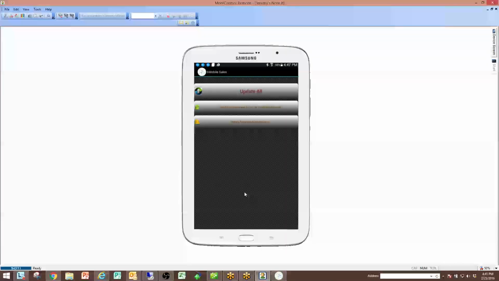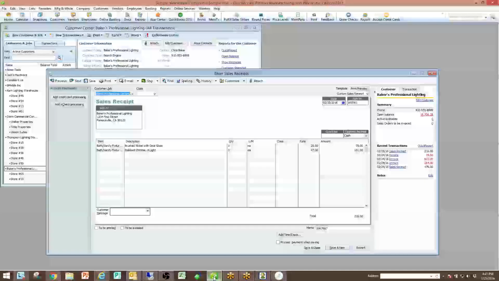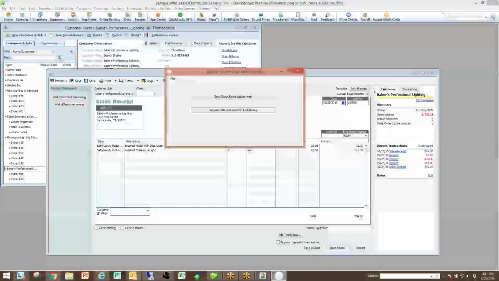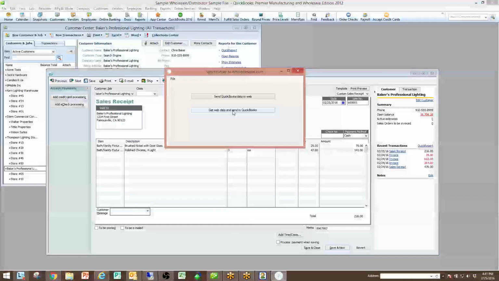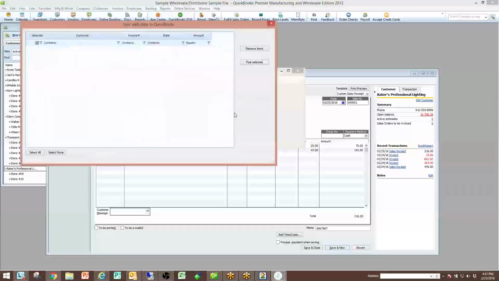All right, so step 6. Step 6 is to go ahead and download the information that we just updated from the device and download it into QuickBooks. So to do that, I'm going to go ahead and open up QuickBooks. I'm going to go ahead and open up the sync tool, and I'm going to click on Get Web Data and Send to QuickBooks. That will pop up in a new window, and I'll click on Retrieve Items.